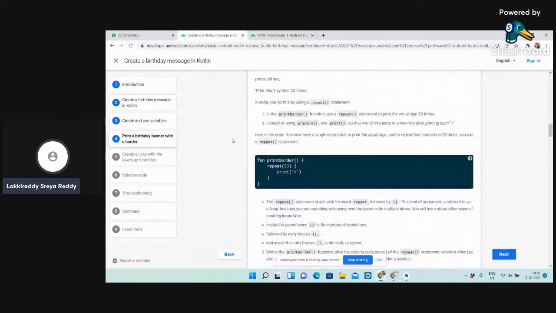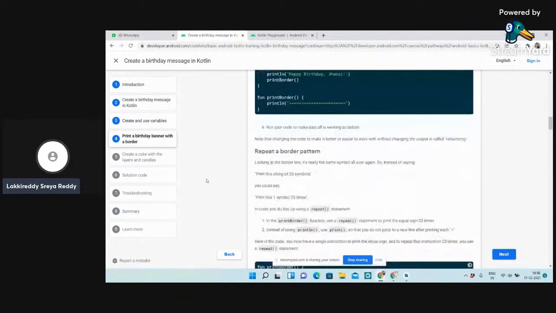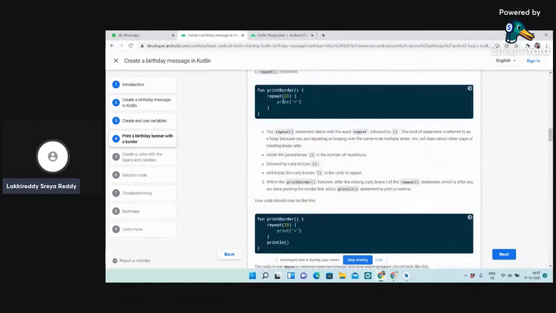And if we don't want to write println of this many equals signs, we can use the repeat statement also. If we write repeat of 23 of print equals, then it will automatically get printed 23 times. Here we don't need to decrement anything. Let's copy paste it.